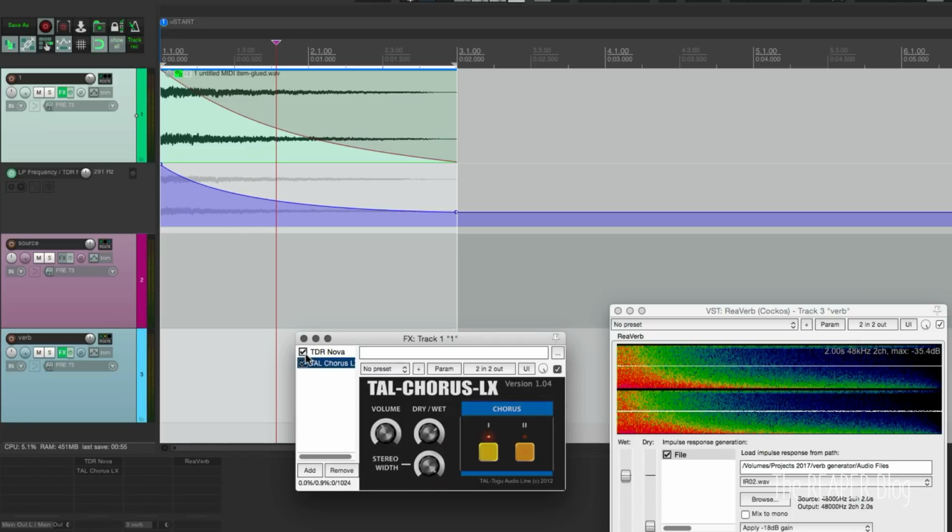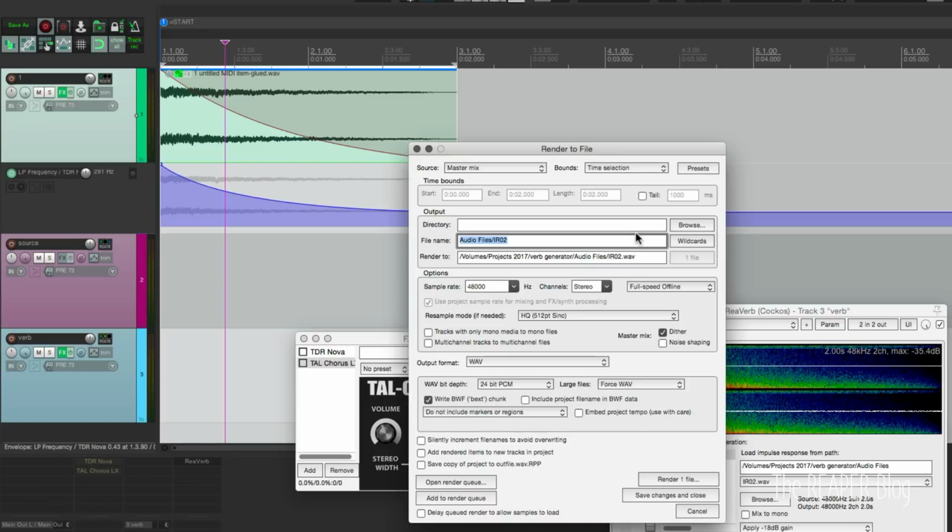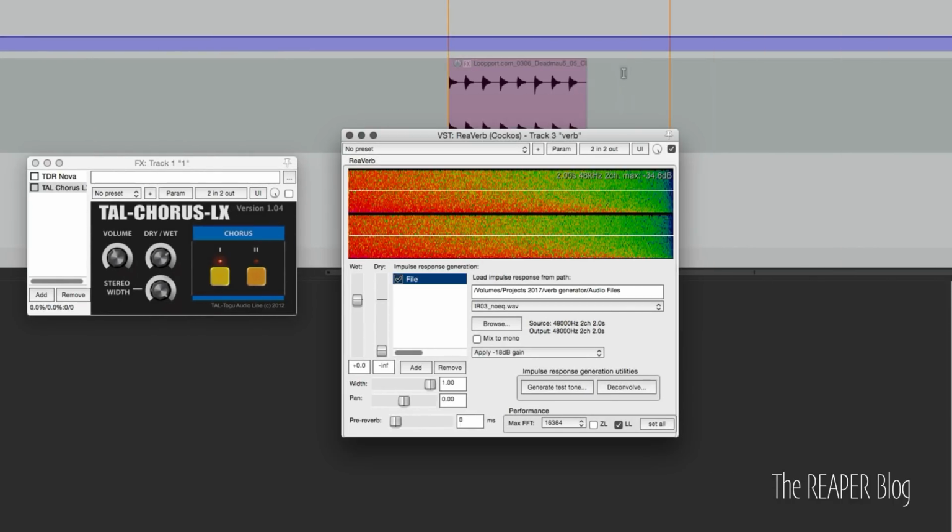Let's hear how this sounds if we just bypass these effects. Print it again without that EQ. And this is IR03. I'll put no EQ. We'll hear how this sounds. You can see the spectrum is way different.